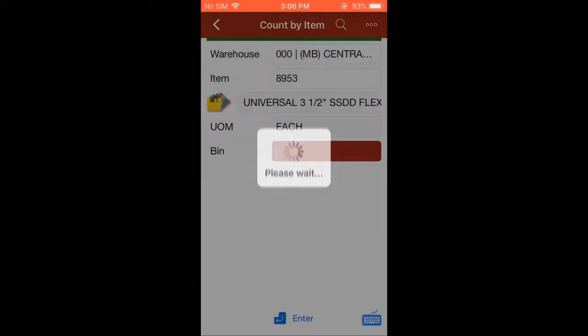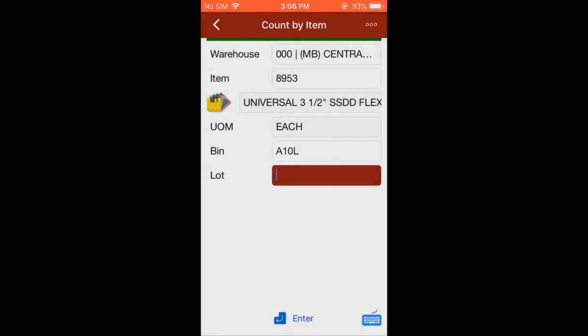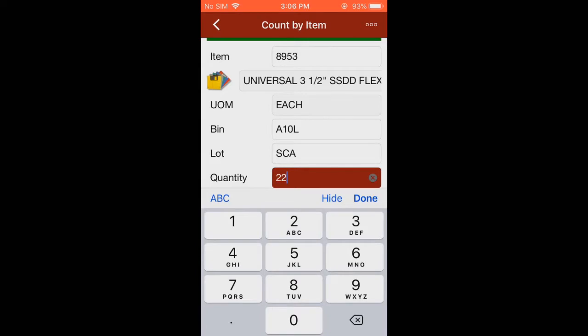Now I will show the process for collecting lot-controlled items. Scan your lot-controlled item, and then enter in your bin. You will arrive at a lot prompt. You can scan your lot number, and then enter your quantity.